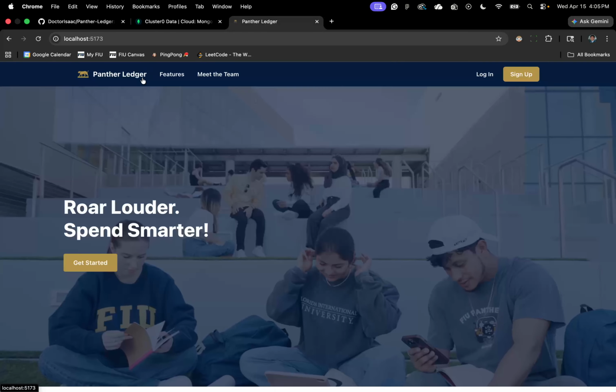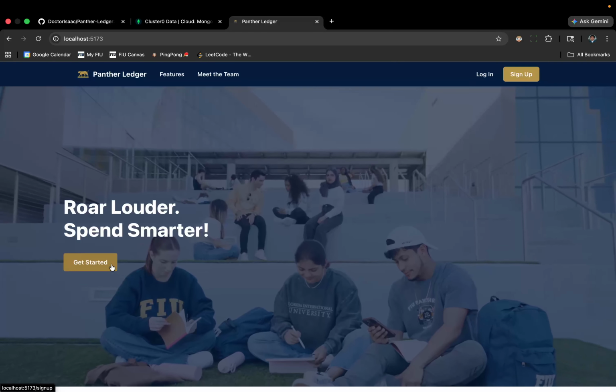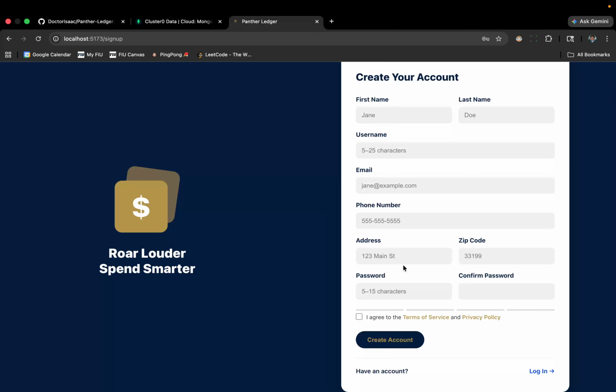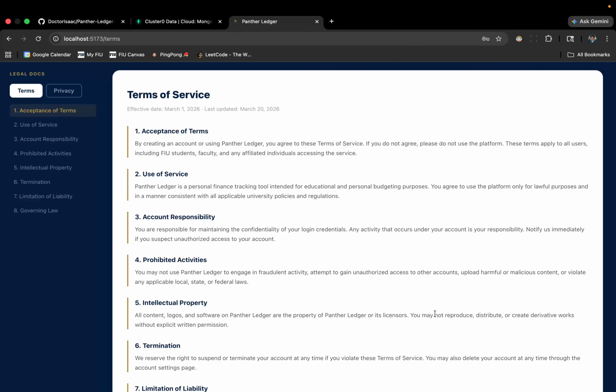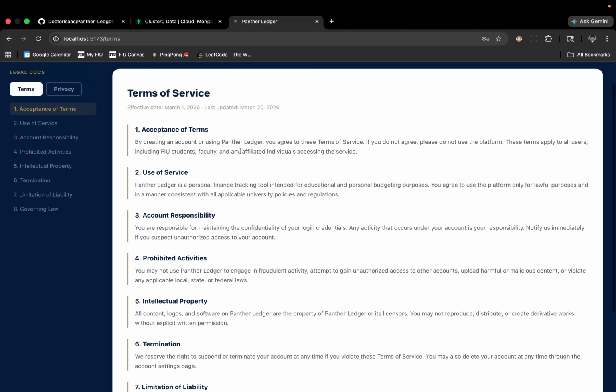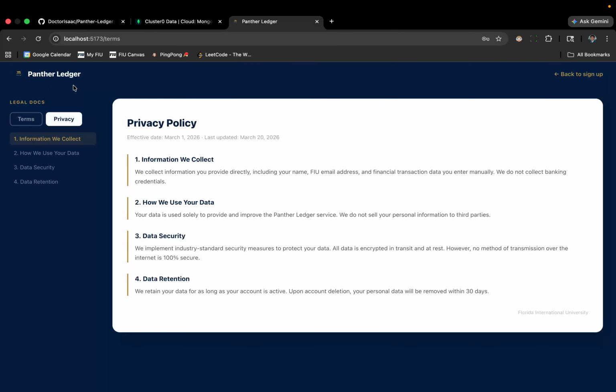All right, to get started, we click here, get started, and it will take you to this page right here, where it will ask for your first name, last name, username, email, phone number, address, zip code, and password. And then at the very bottom, it will ask you to agree with the terms of services and privacy policies. Basically, our terms of services is all listed out here for our users to know. And then we also have our privacy policy, making sure that we have clear transparency on all the information that we are collecting for them.